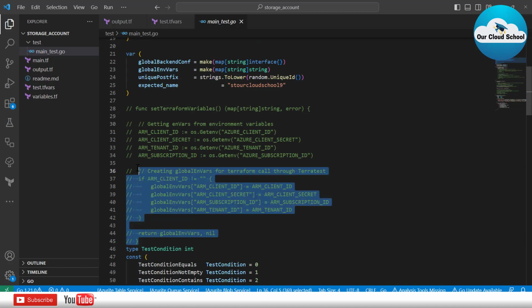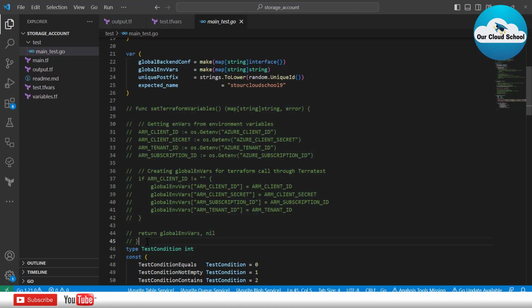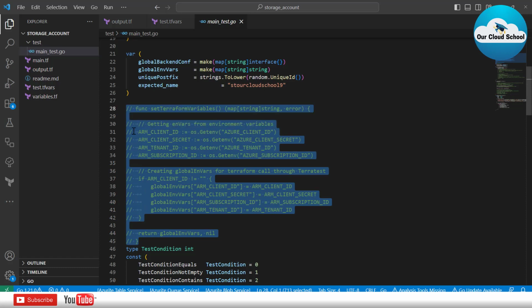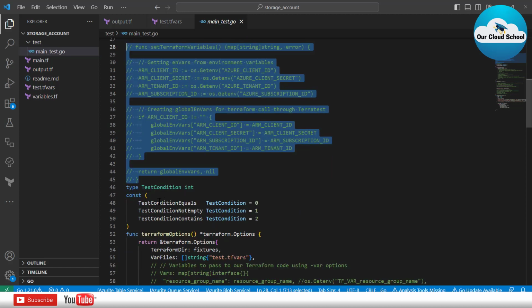As of now, I have commented it out because for this demonstration, I am going to run the Terraform code locally using my Azure login credentials. So I'm not using any service principal, but in case you are using a service principal, this is what you can do. The code will be available, and in case you are using it, you can simply uncomment this and you can use it.